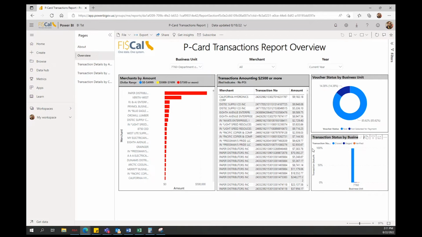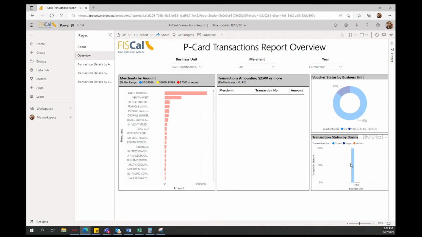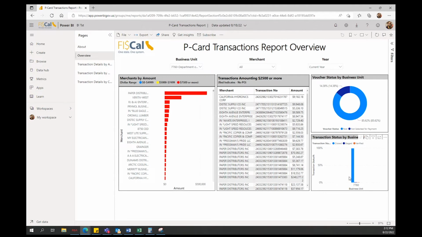Furthermore, when you go to the transaction statuses by business unit, you can see the statuses as closed, staged, and verified. That means how many transactions are closed, how many are in staged status, and how many are in verified status. If you click over here for the staged transactions, you will get the data for all the staged transactions in the system, which are not yet reconciled. Further, if you click on verified, you will get the data on how many transactions are verified in the system. Currently, we do not have any data to show for this current fiscal year.